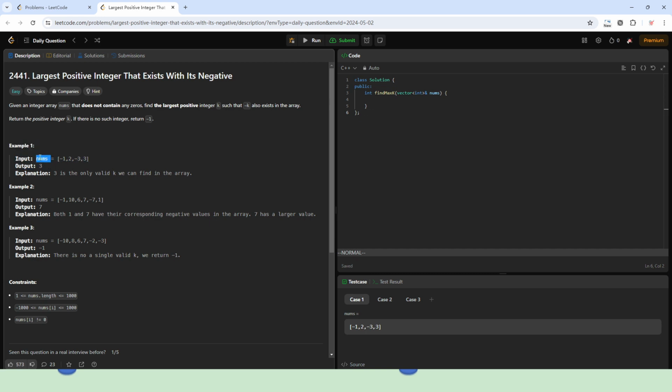Example 1. Input 3, output 3. Explanation: 3 is the only valid k we can find in the array. Only 3 and minus 3. Nothing else.